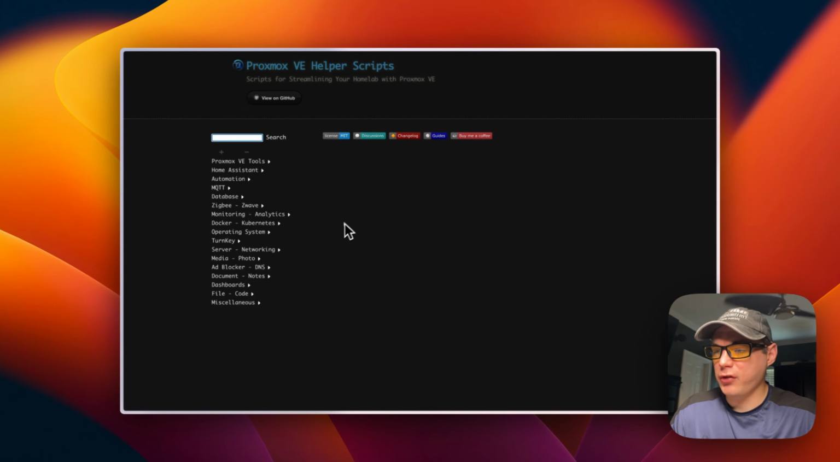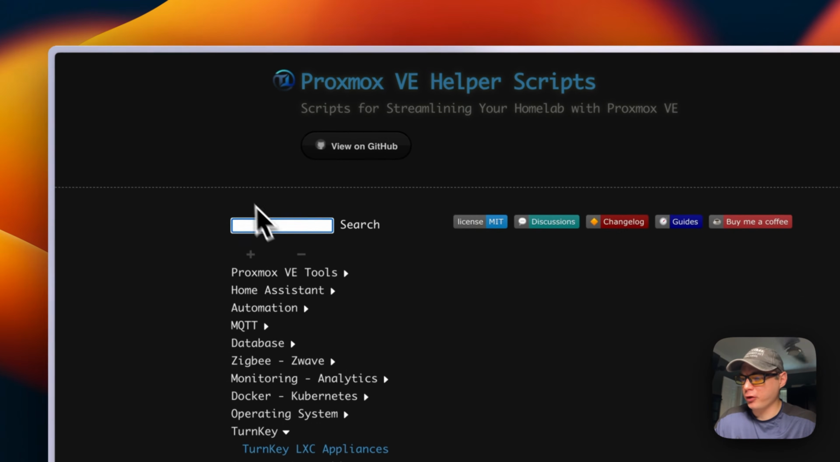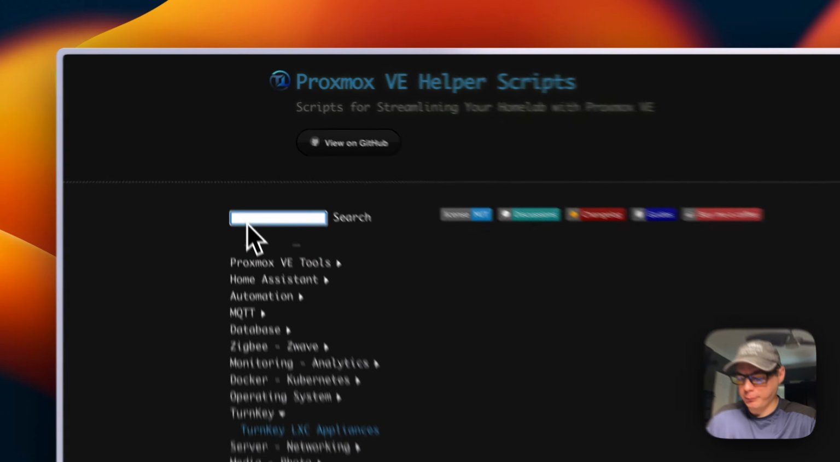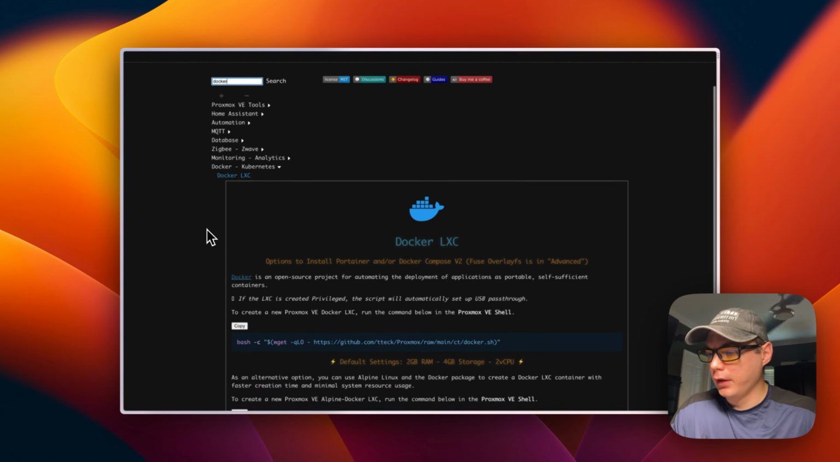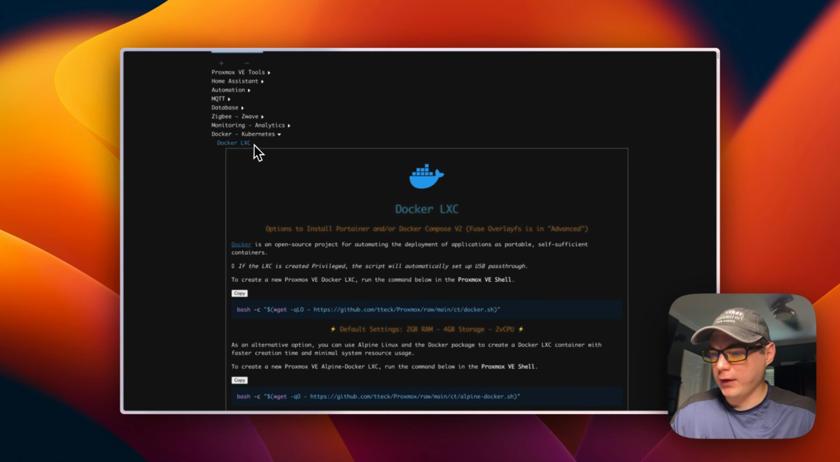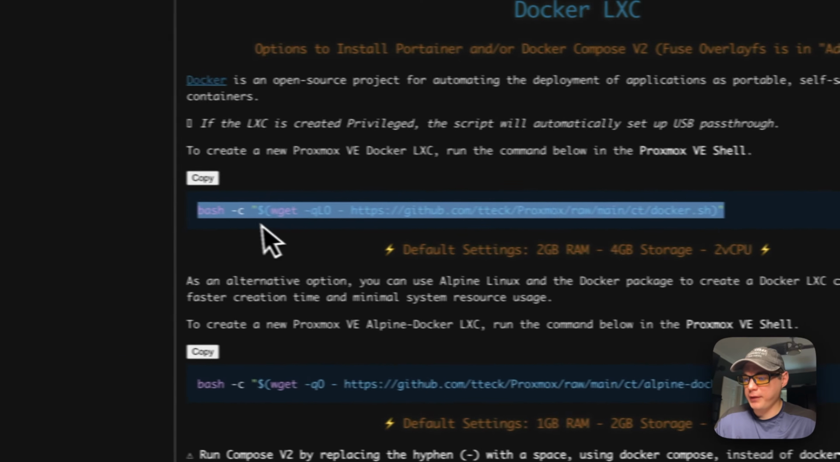So now we will be using the Proxmox VE Helper-Scripts. There will be a link down in the YouTube description to get to it. And I'm going to go up to the search box right here. I'm going to type in Docker, and then Docker LXC right here. And then we're going to copy this one right here.